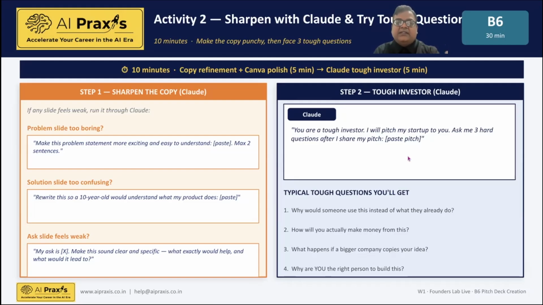You may be asked, why would someone choose your solution instead of what they already use? I mean, that's a very common question, in fact. How will you actually make money? What happens if a larger company copies your idea? And perhaps the most personal question: why are you the right person to build this?